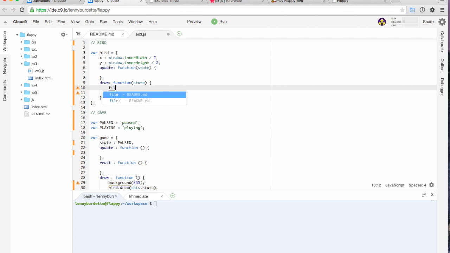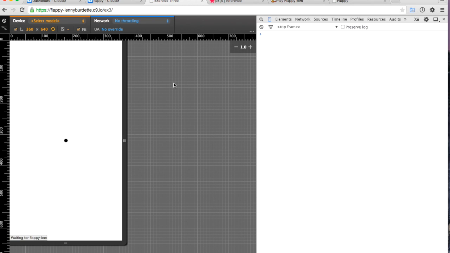The only thing I can think of doing right now is I might go ahead and write fill here, just in case some other part of the game has changed the fill, let's set it back to black before we draw the ellipse. So go to exercise 3, we see the circle right here, and it's drawn. It's being drawn repeatedly again. You can't tell because it's not changing, but it's being drawn here.